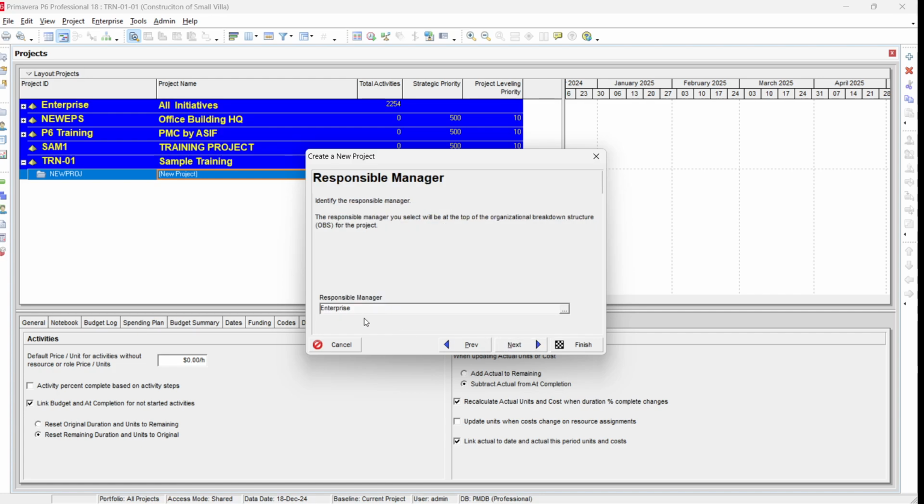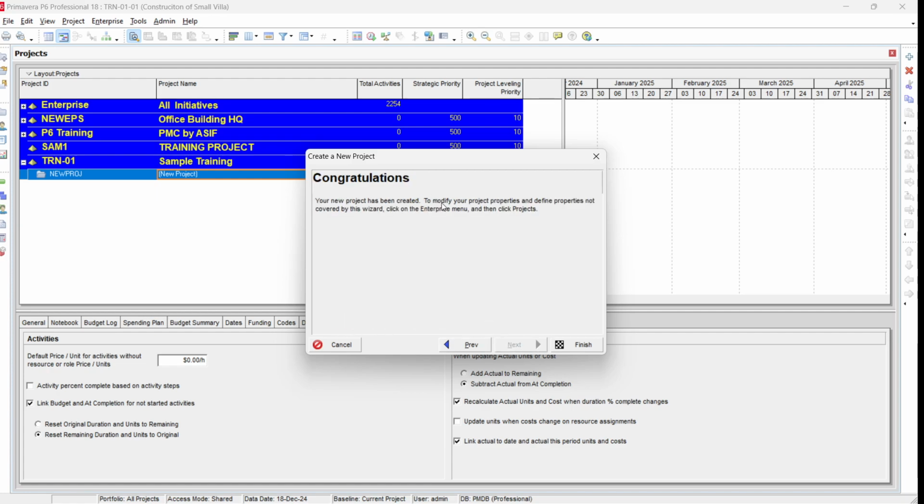Then the responsible manager: if you are using resources and you are using Primavera at such a level that you define different managers, you can do it. But if you're not doing this and not controlling the project with project managers, you can ignore it. Just keep it as default and go next. And then the rate type, keep the standard rate, and then congratulations, your project is created. Then just press the finish button.